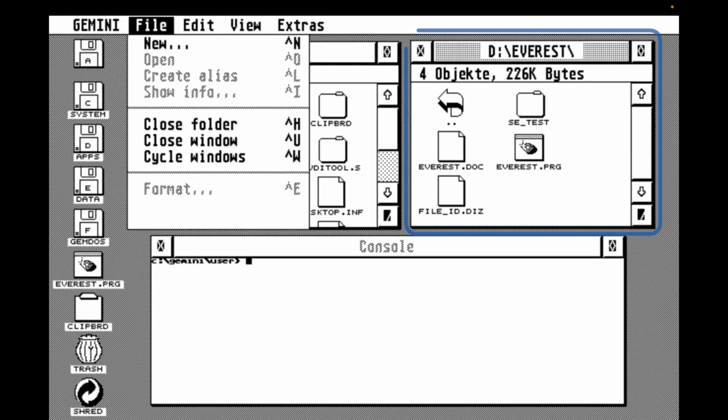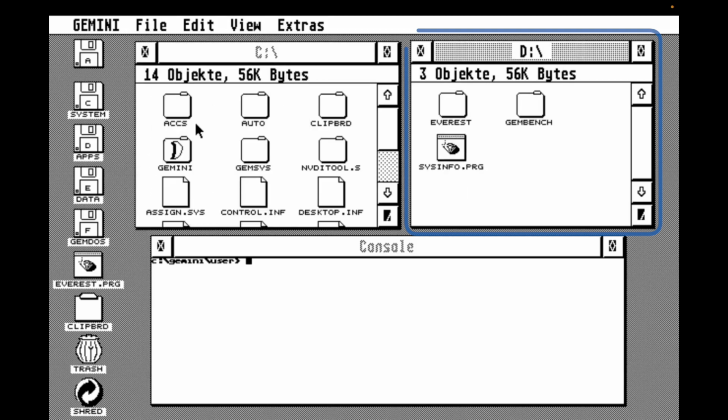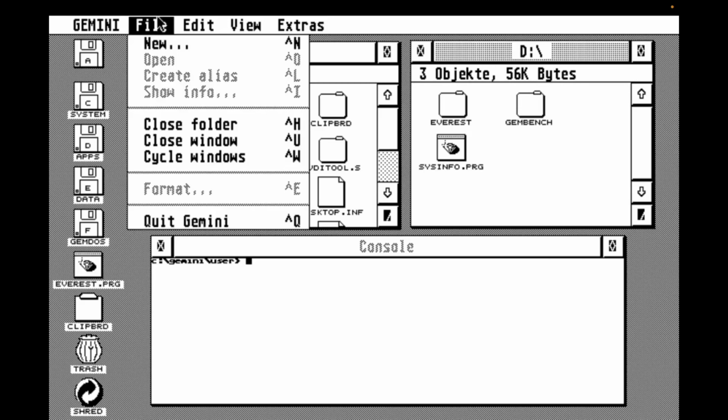Now we have Close Folder. Close Folder actually goes up a level, which is not necessarily useful on a menu, but having it on a menu does allow you to have a keyboard shortcut associated to it. So therefore, you can get shortcut navigation that way. Gemini is really heavy on shortcuts because it was, I think, predominantly a developer's desktop.